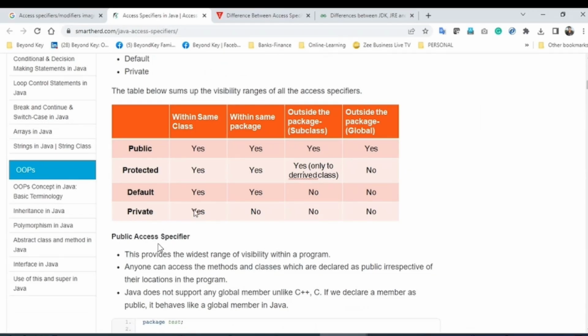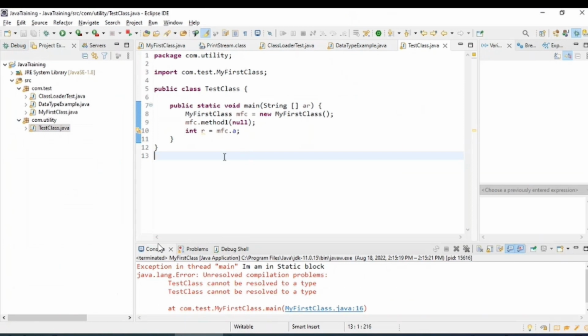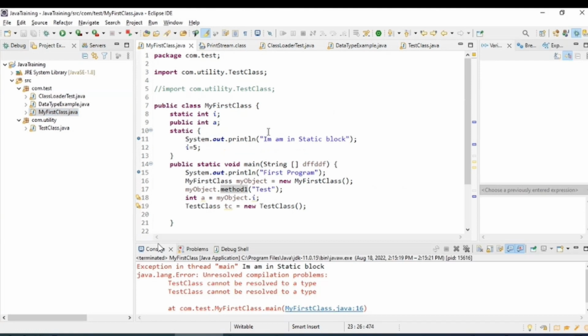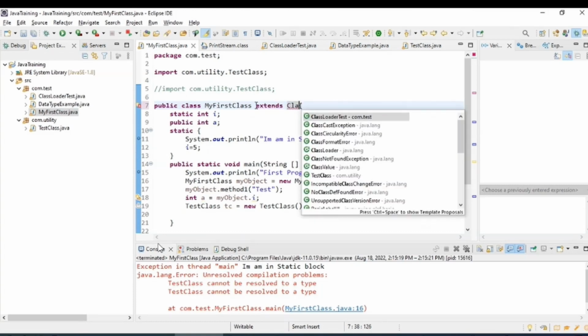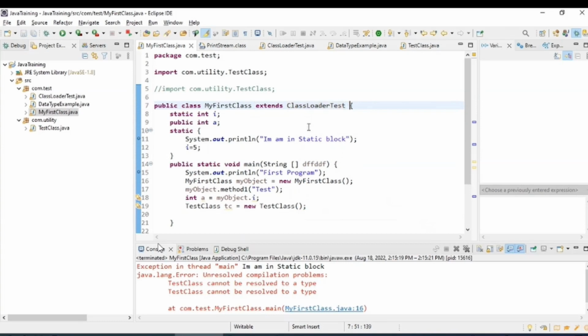Then next is protected. Protected: within same class, yes; within same package, yes; outside the package, in a subclass. Now there's a concept of subclass. Later we will see more of what a subclass is, but let me just show you. For example, extends class loader. So this is the subclass.